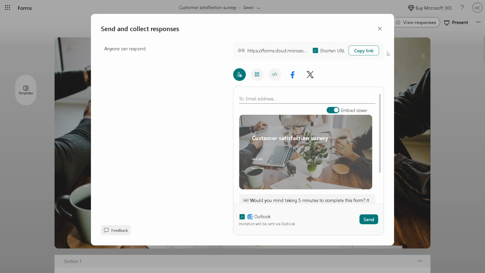Now that you have the shortened link ready, you can paste it wherever you need. Open your Microsoft Teams application or go back to your email client if you're sending it that way. Simply paste the shortened link into the chat or email for your audience. This way, they can easily access your form without having to deal with a long, unwieldy URL.